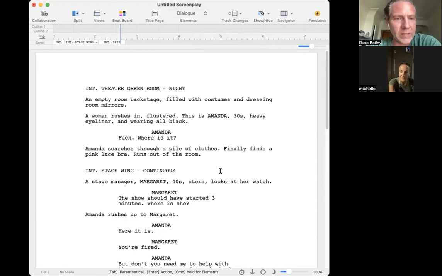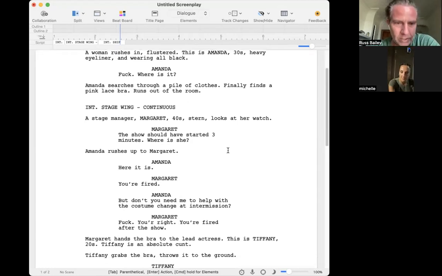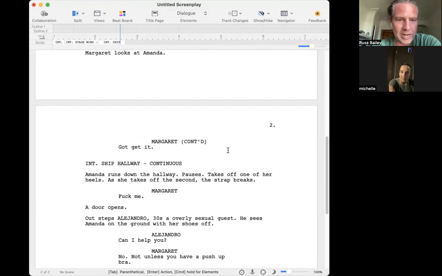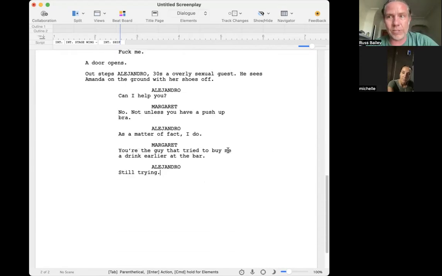When we're already reading this, we're like, oh, Amanda is trying to do a good job, and she's rushing around. Margaret is probably being too harsh on her, and this Tiffany is a complete bitch. This Alejandro, he's trying to get with Margaret. All of these characters have something that they want, and they're going after those things, and that makes these characters real. Even though this is a rough draft that I'm making up as we go, we have a clear idea of who these people are and what they want.